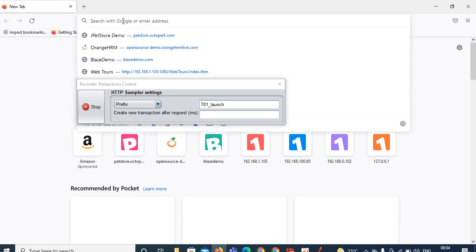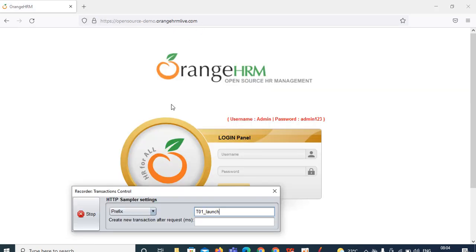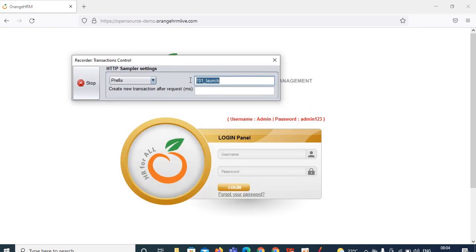Then launch your application. My application is Orange HRM, which we discussed yesterday, so I am going with the same application. I am launching my application. Launching is done. Next, enter the transaction name T02_login, since I am going to log into the application. T is for transaction, 02 is the number, and the name of the transaction is login.